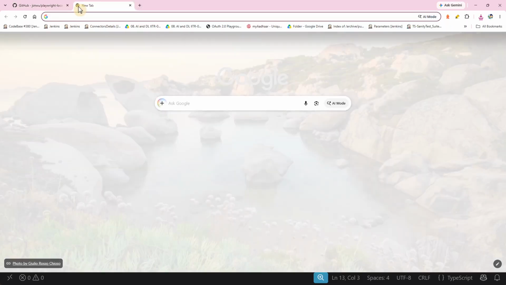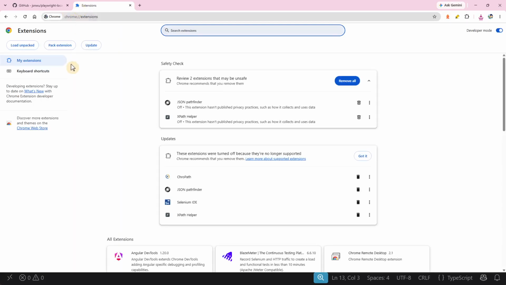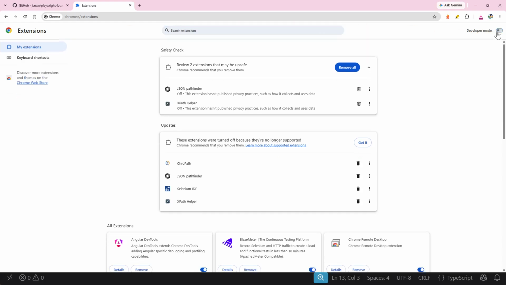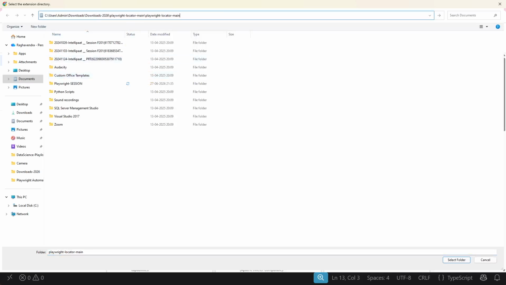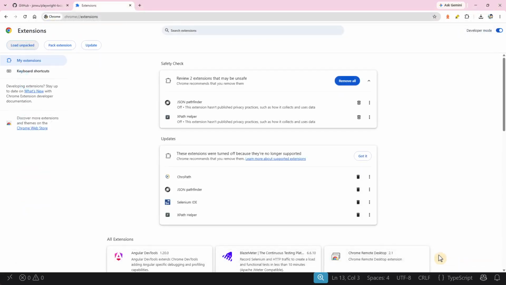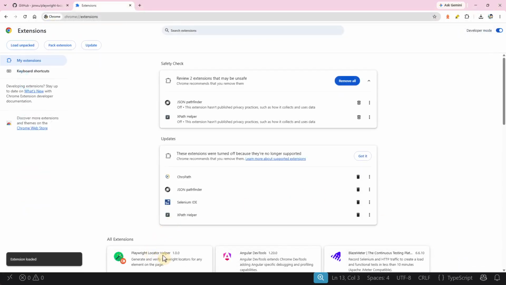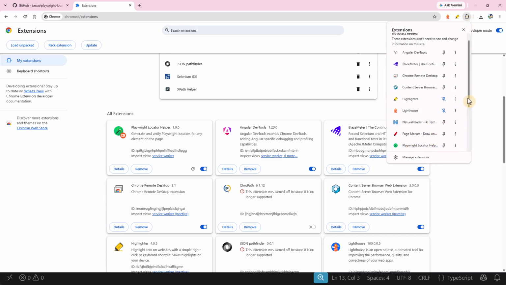All right, now how to install this particular extension which we have downloaded as a zip. You have to make sure that the developer mode setting is on, otherwise you won't see the load unpacked option. Once developer mode is on, you have to click on load unpacked, and then go to the path where your manifest.json is. Select this folder and you will see this Playwright Locator helper has been installed as an extension. Now you will also be seeing this in the extensions here.